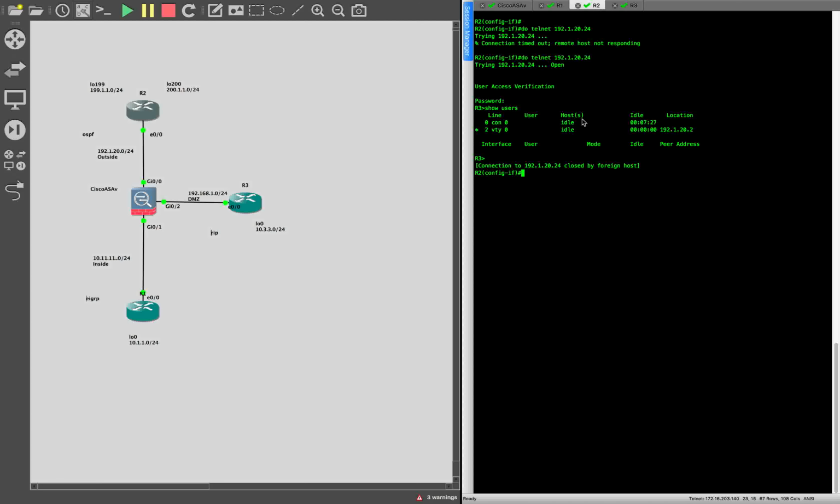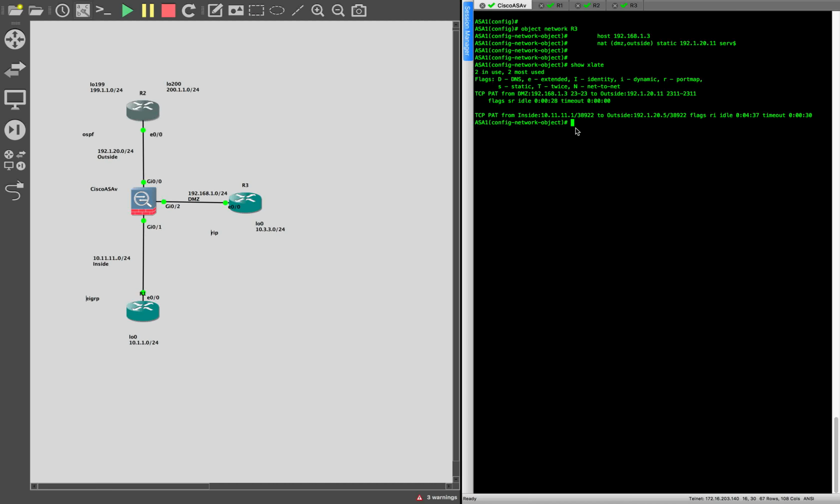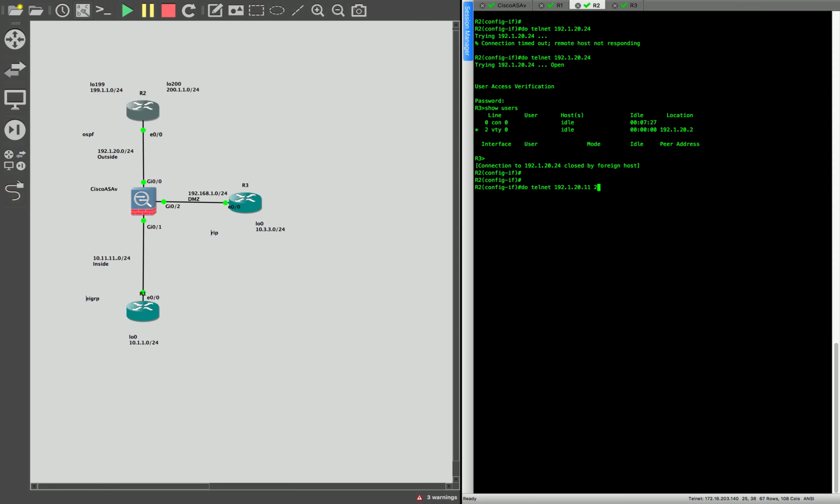So let me go down to my R2 now. Right, so if I go to my R2, I need to do a telnet to check if it is working. So do telnet, and I need to use which address? 192.1.20.11, right? Because if you do a show xlate, you would know that because it is static, we already have it. You can see PAT and 192.1.20.11, right? So this is the address which I need to use for telnetting. I'm on my R2, and the port, like I already said, I can't use port 23, I need to use 2311 because that's what I've used.